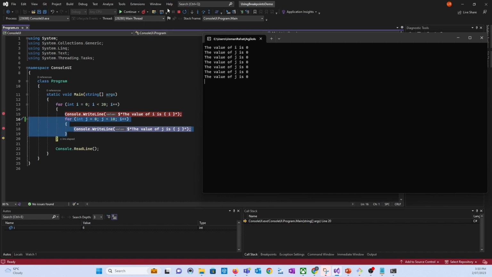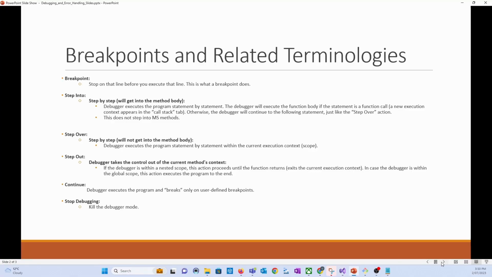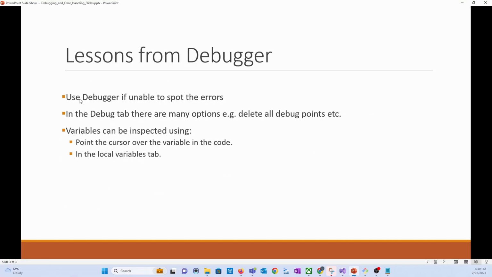So if I now stop the debugger, I know what the error is. This was a very basic error, but the idea was just to explain how to debug the application and how the debugger works. So that's pretty much it.